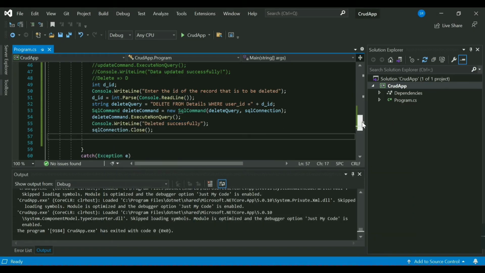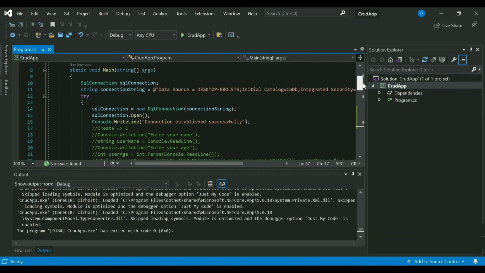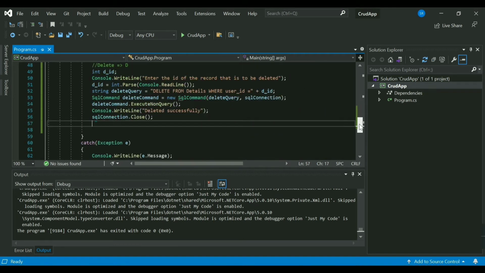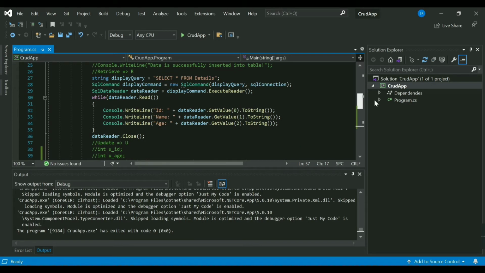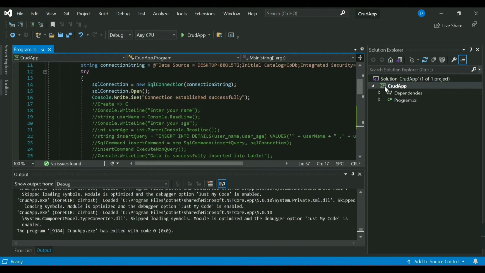Okay. From previous two videos, we have seen how to do everything individually. So now, instead of uncommenting, how can we make it in a way that we can select what operation we want to do, and we can particularly do that alone. Okay, so let's see how to do that.